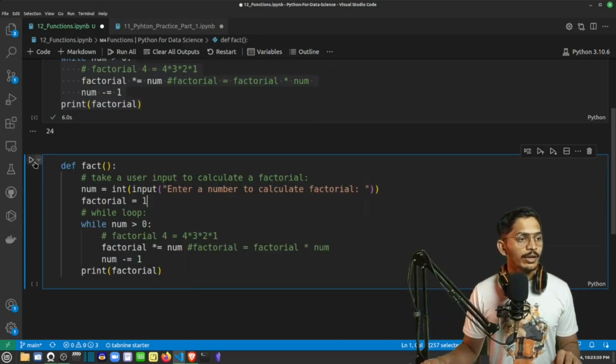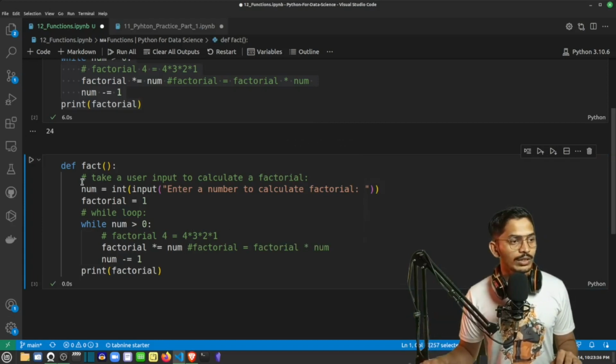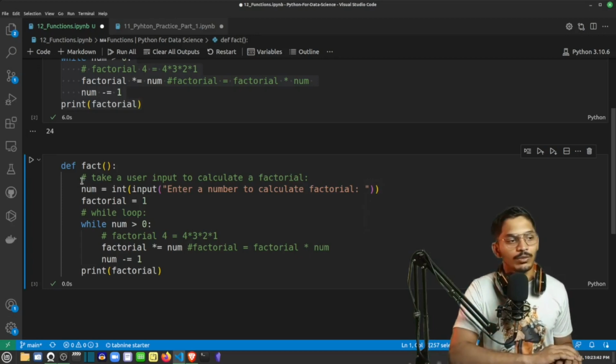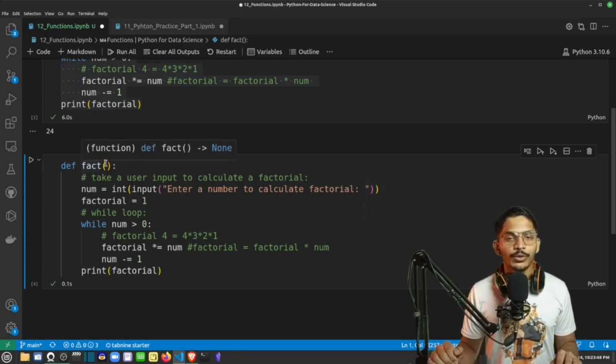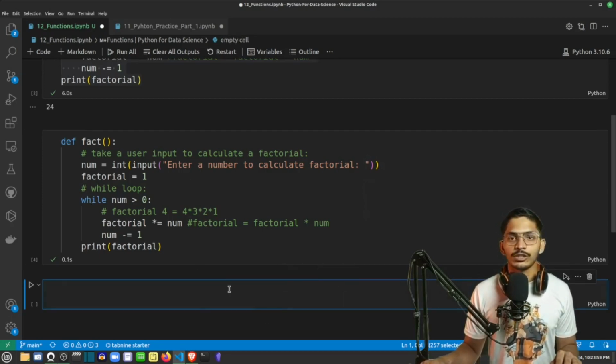If I try to run this code, it is not going to give any output, because right now this code is sleeping, and it is not going to run when you run this cell. To run this code, you have to call this function. Only then will the code inside the function get executed. This is the true magic of a function.